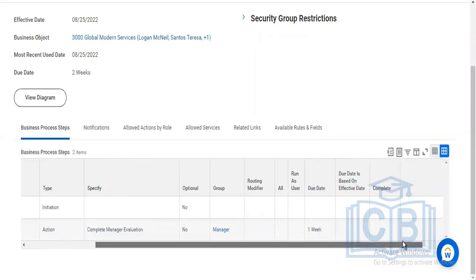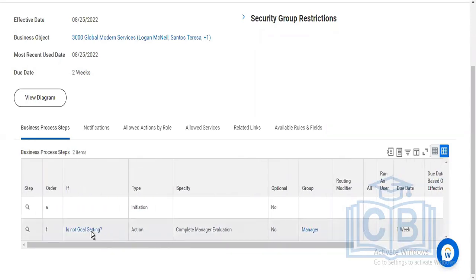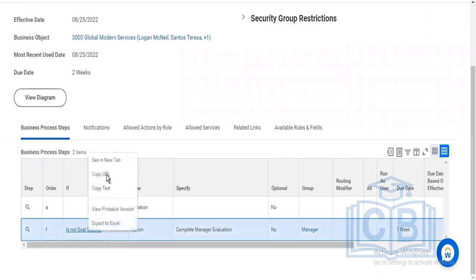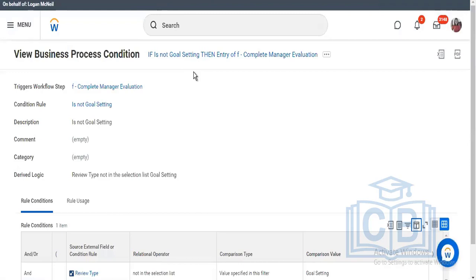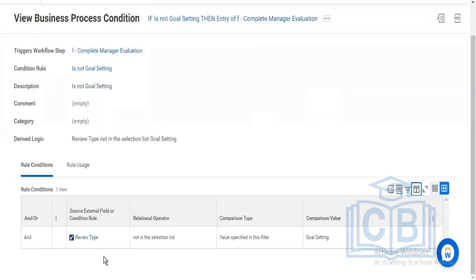That is why he has set up the due date option, and this step is for which employee? This is the condition rule that they have maintained. What this condition rule is, we can check it from here. Mainly, if you're going to configure anything, or support any client, they can ask you to make changes in all these things. For example, they have made a condition: if it is not goal setting, then complete manager evaluation. So they are checking this condition rule that they have maintained.